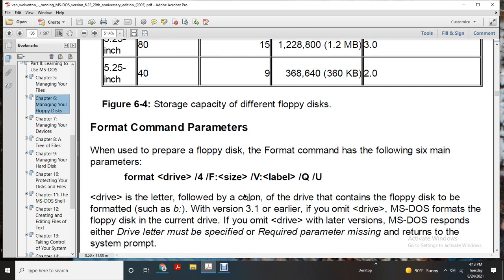Format command parameters. When you view the parameters for a floppy disk, the format command has the following six main parameters: the drive, parameter 4, parameter F (size), parameter V (label), parameter U. The drive is the drive letter with a colon, the drive containing the floppy disk to format, such as the B drive. With version 3.1 and earlier, U with the drive is bracketed. In MS-DOS with a floppy disk, the current drive with later versions of MS-DOS must be specified, since the drive is a required parameter.